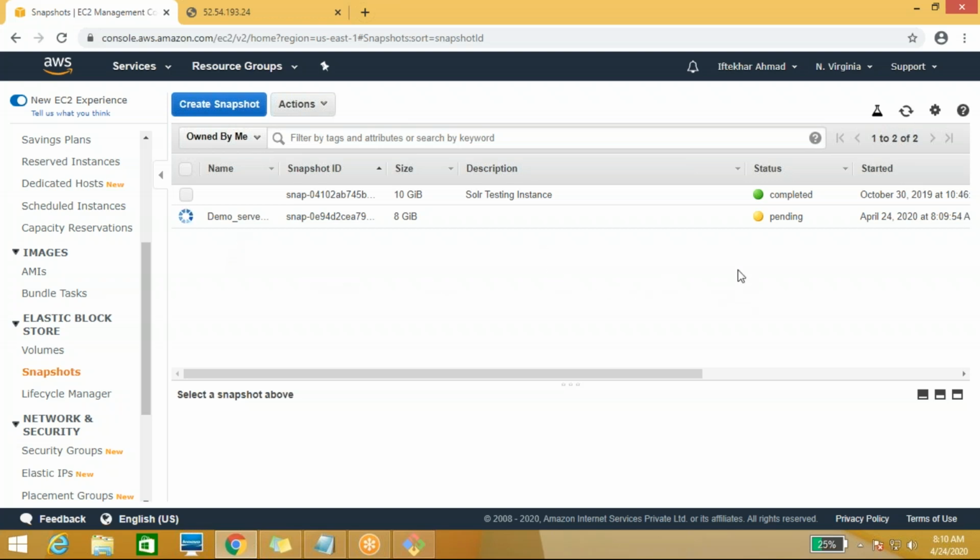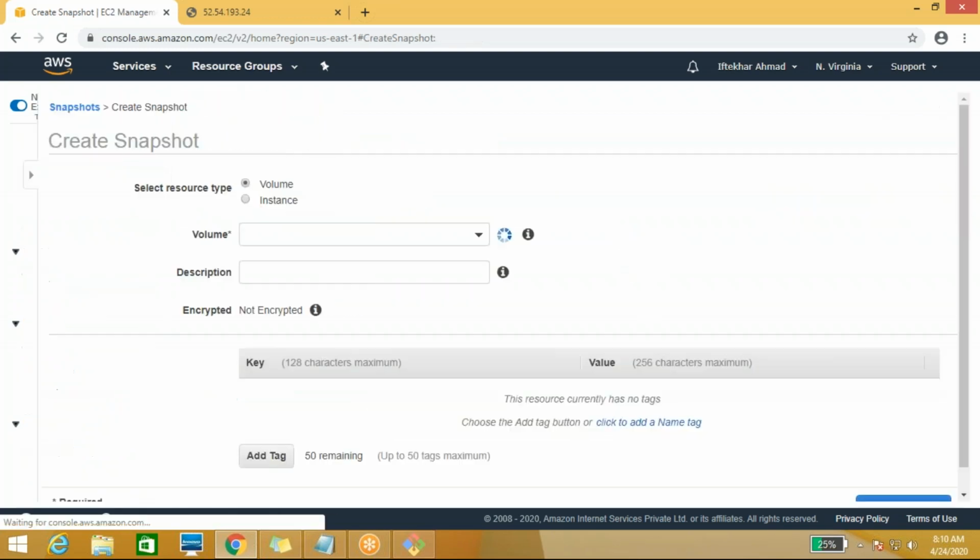Okay, and it's creating. Once that snapshot is created, it will show you that it's completed. I have one snapshot of the instance. This is the instance snapshot. Here I have taken that volume snapshot. If you want to take an entire instance snapshot, you can create it from here, Create Snapshots.